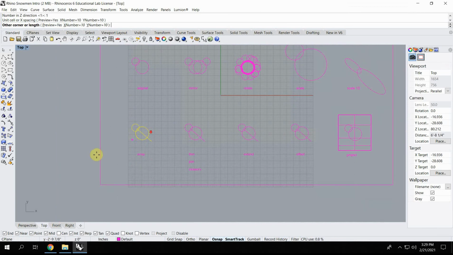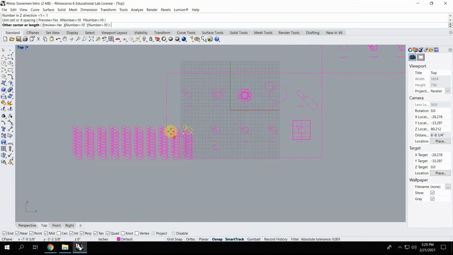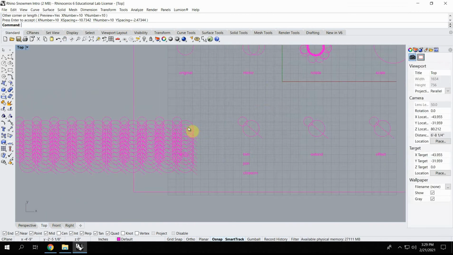So draw a box around here. Actually, let's go this way. And you can see all those little things popping up, and you can change the spacing however you want to. And then make sure you hit enter to accept it at the end, or it'll disappear.